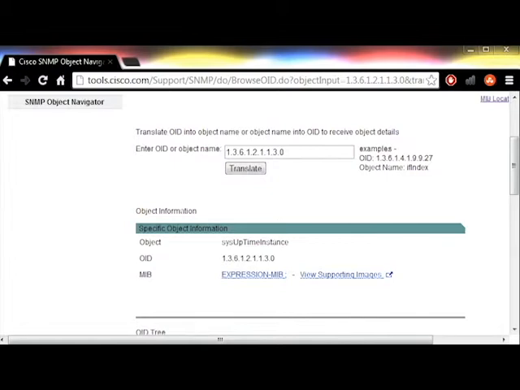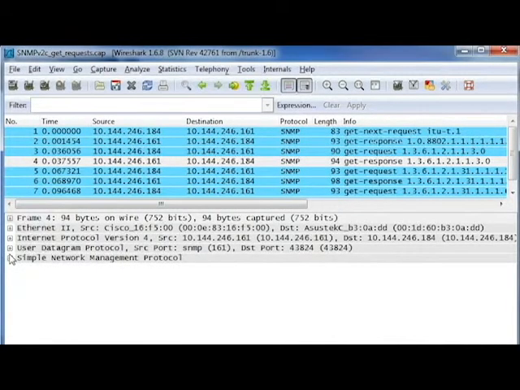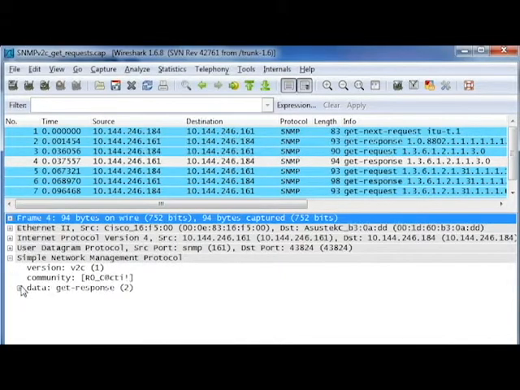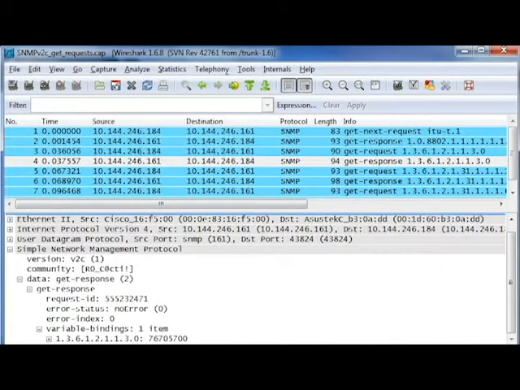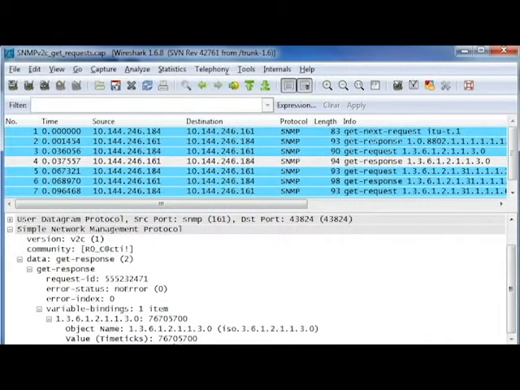Here we can see that the code translates to the system uptime instance, which provides the uptime of the SNMP daemon. Part B of question 1 asks for the response from the system in the fourth packet. Navigating through the tree structure, we go through SNMP, data, get response, variable bindings, and click on this packet, and we'll be able to find our answer displayed in time ticks.